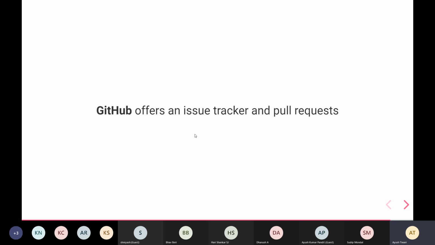So if some random person, or someone from your team, finds an issue in your project and wants to add some features to your project, either he can put in an issue there, or he can raise a pull request, and you can view the pull request and merge it into your project. So now you have some additional feature in your current project.